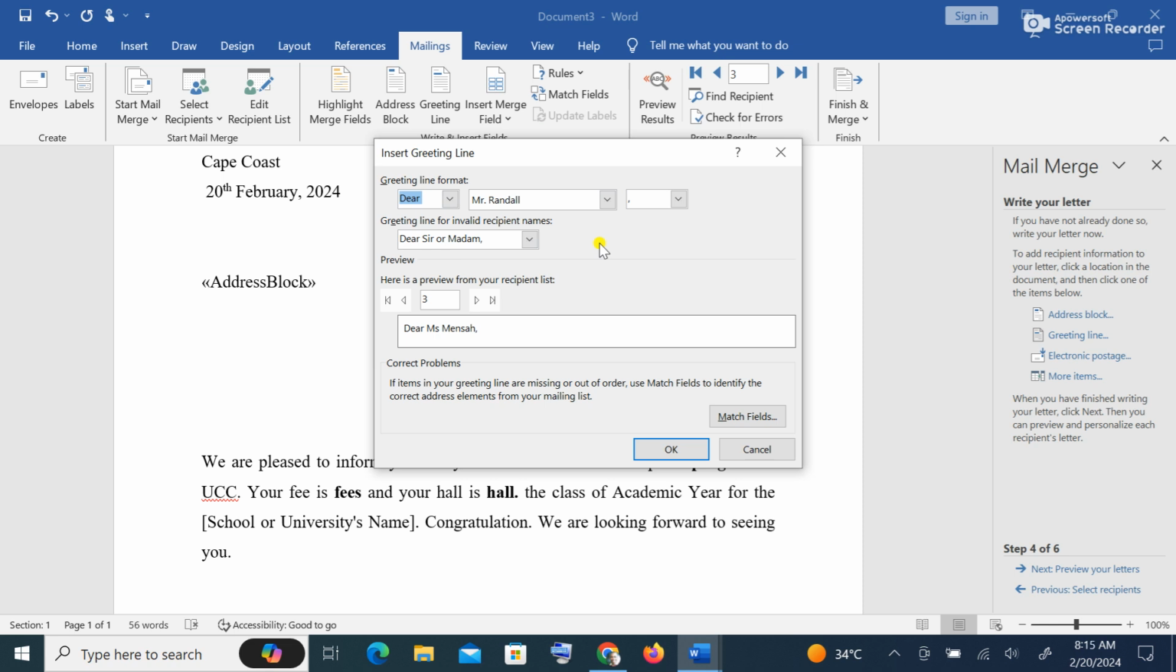Now I want to see how it should be when I click on this drop down arrow. I ask myself, should I want just the first name of the person to come, or I want Mr. and Mrs., or I want Mr. Joshua Randall, the full name. In this case, I want the full name of the person. So I select, I don't want the Josh, a short form, I want the full name. So I select this option.